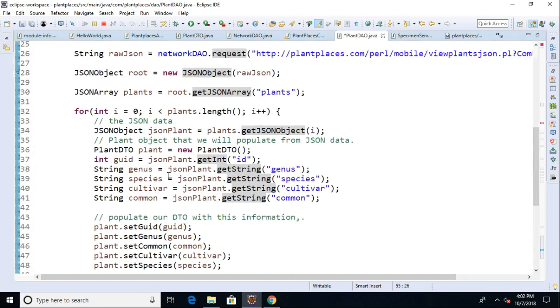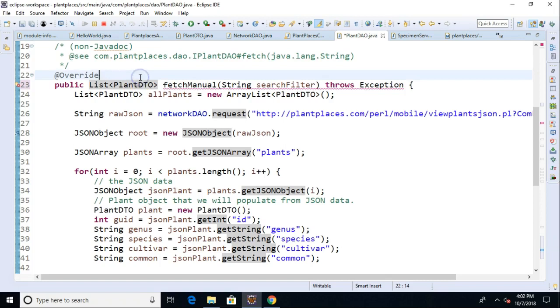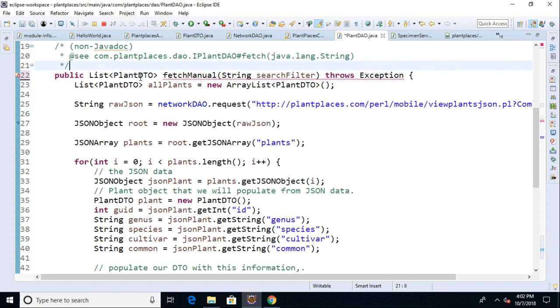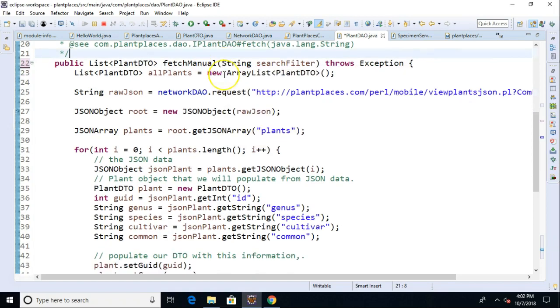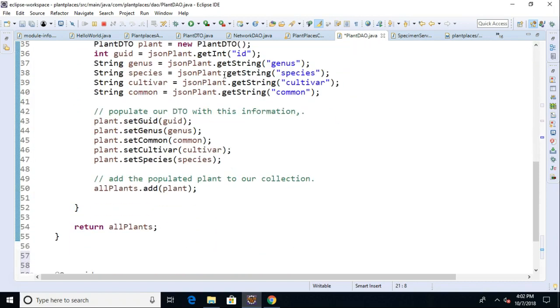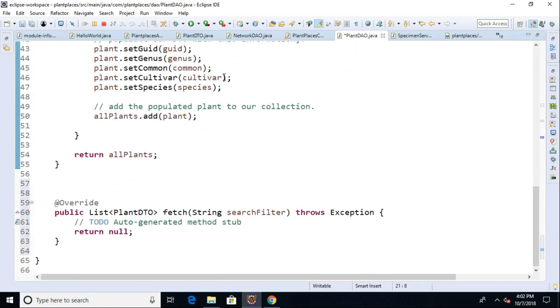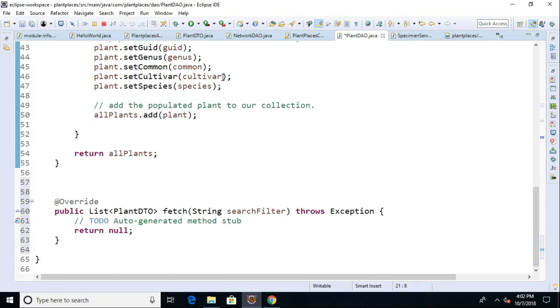Now we have to run up and take the override annotation off the fetchManual method. The override annotation indicates that this method is listed in an interface or superclass, which it's not because we just made it up. So just a little bit of housekeeping there. Okay, now the fetch method.